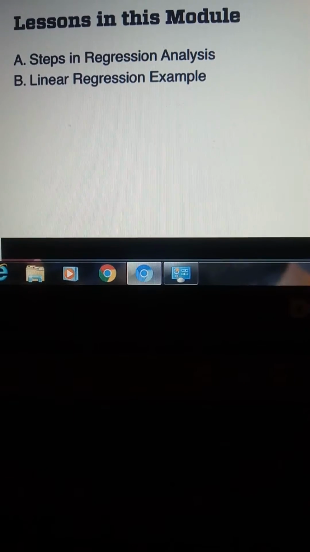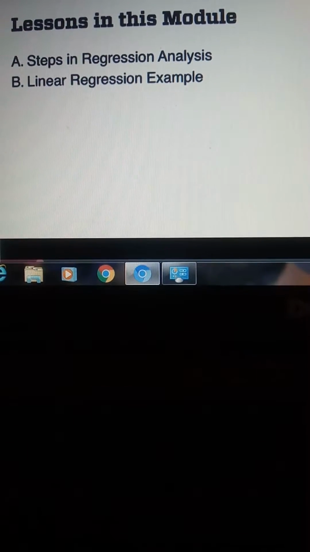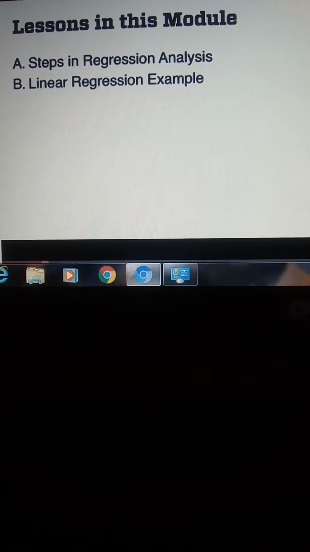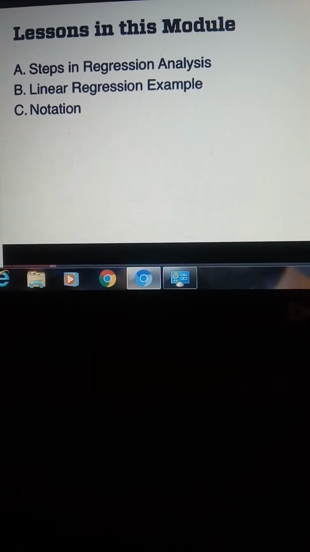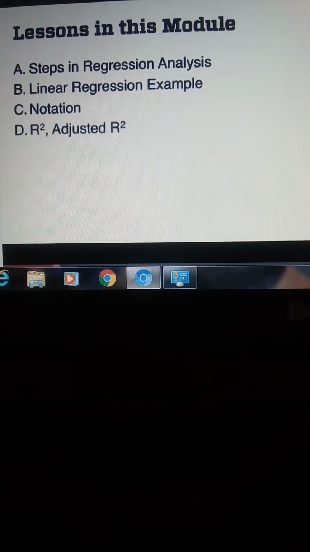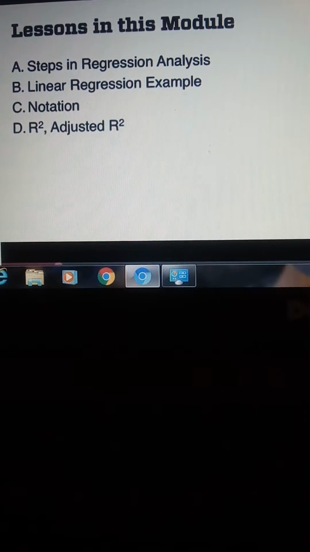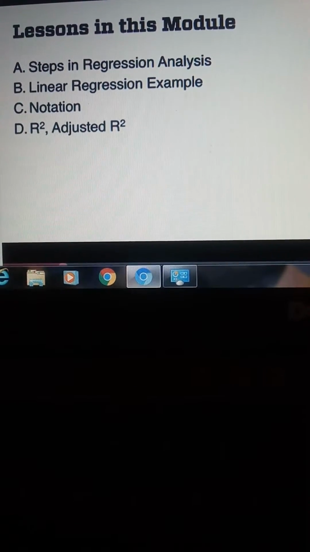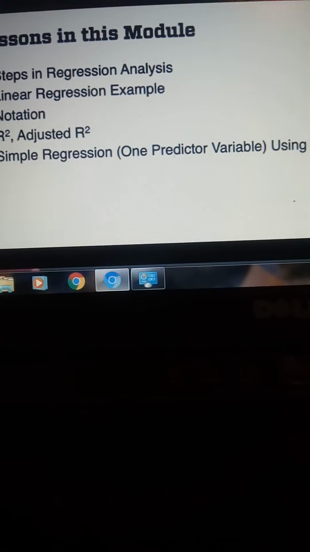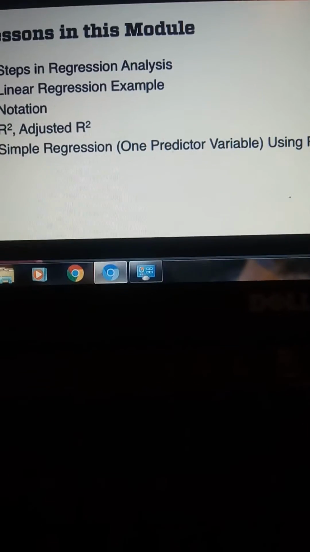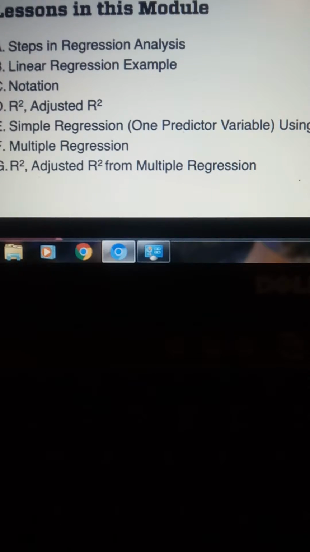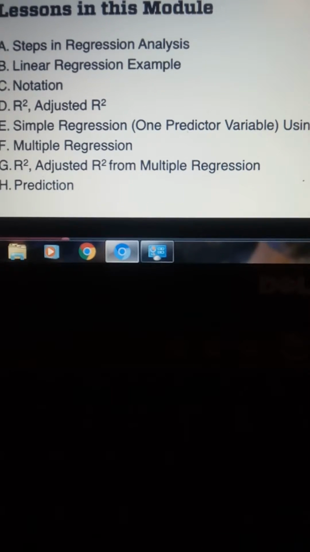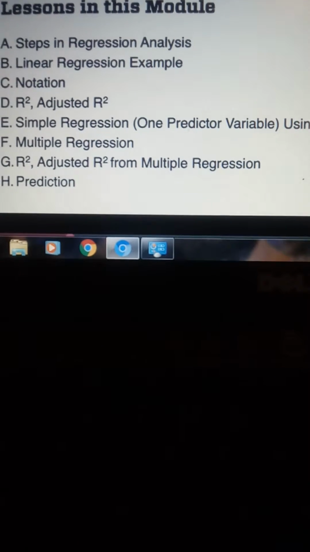The next lesson is on an example data set which we'll use throughout this lesson. Lesson C is about the commonly used notation in regression analysis. We follow that up on the commonly used terms R squared and adjusted R squared and define them. Lesson E is on how to use R to do simple regression analysis. Lesson F and G extend that to multiple variable regression and show how R squared and adjusted R squared are calculated. Finally, lesson H is about using regression to do prediction.